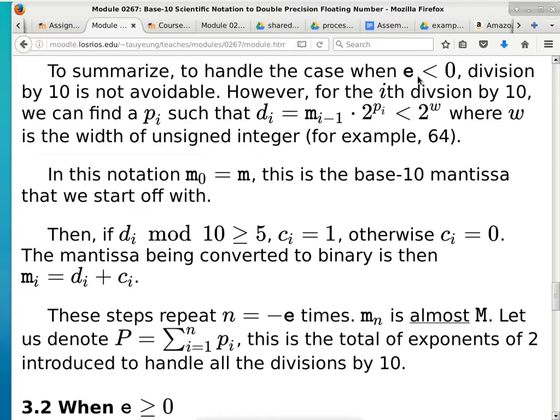So the key is you have to track the powers. Once we have figured out what is M1, what do we do with M1? Well, we ask, do we have another division by 10? Yes, we do, because we just took care of only one of the 2 tenths that we had to divide. So we repeat the same process.